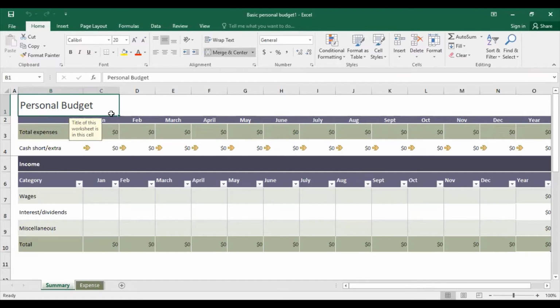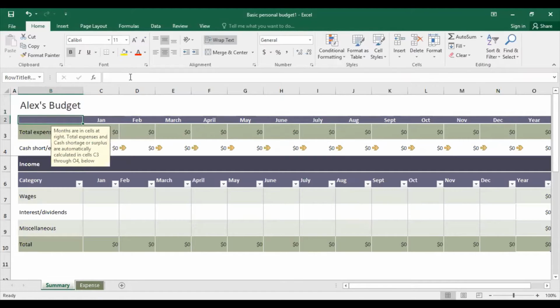So up here where it says personal budget, I'll show you really quickly, you can just change that to my personal budget or Alex's personal budget. Okay, and this is just to show you how quick and easy it is to personalize any of it.